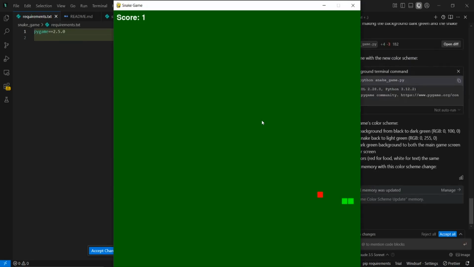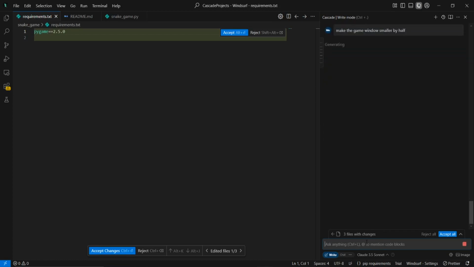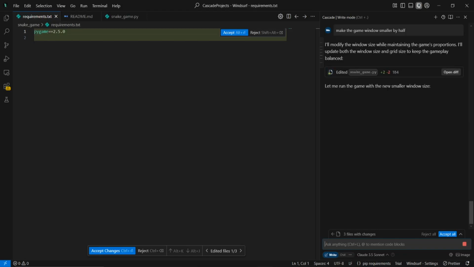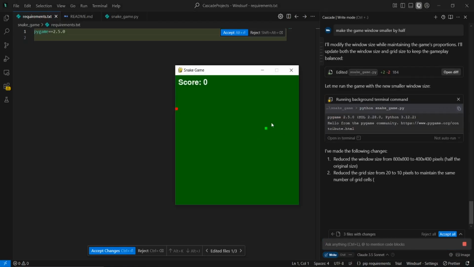Another thing we could also do is make the game window smaller, and we could also specify by how much. It needs to take a little time, and then generating, and then accept the new modified game, and yeah.